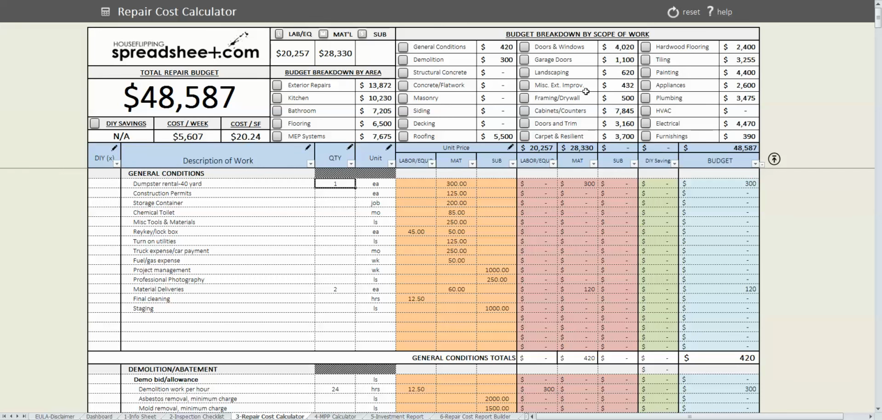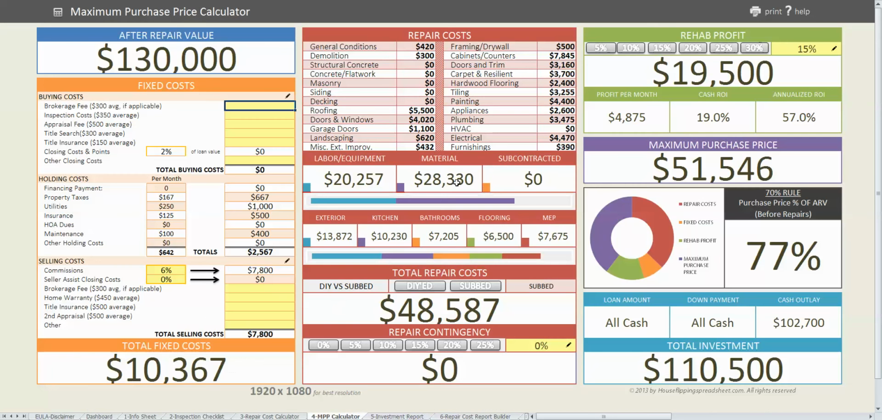After reviewing all the cost items, I'm satisfied with the repair estimate that I put together and feel comfortable with it, so I'm going to move on to the maximum purchase price calculator. So this is where you're going to analyze all the fixed costs, repair costs, and amount of profit that you desire to have on your project to come up with the maximum purchase price.